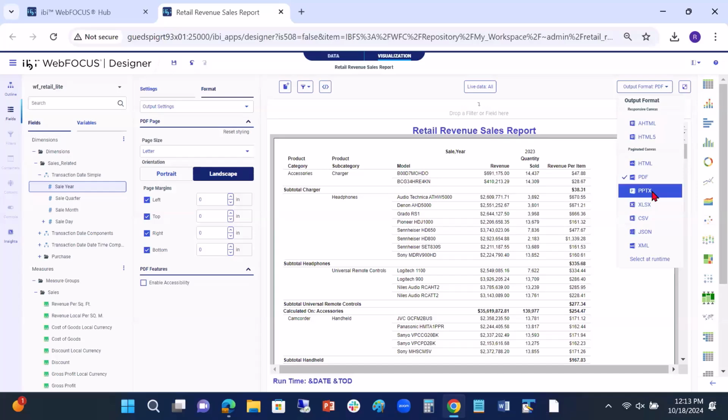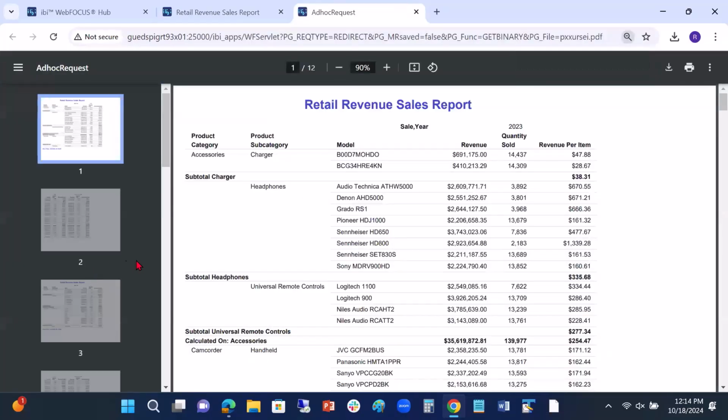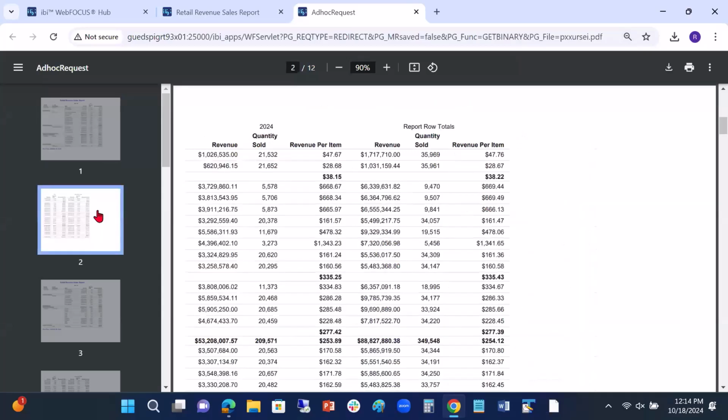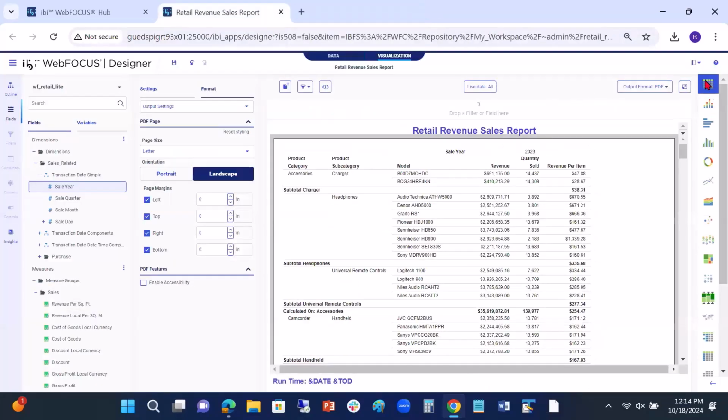Or let's say I have also PowerPoint. I could run that. But if I ran this just so that you could see it from a report perspective, let me just run the PDF output first. Again, it's going against all the data, so there's a lot of pages here, but you can see 2023, 2024 row totals, and then the next, etc. But I just wanted to showcase the output for PDF.